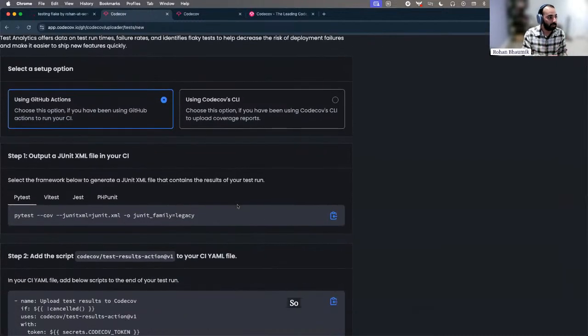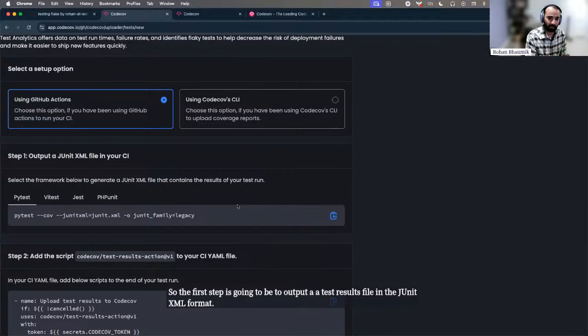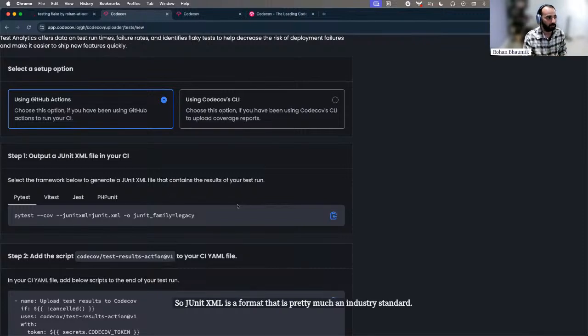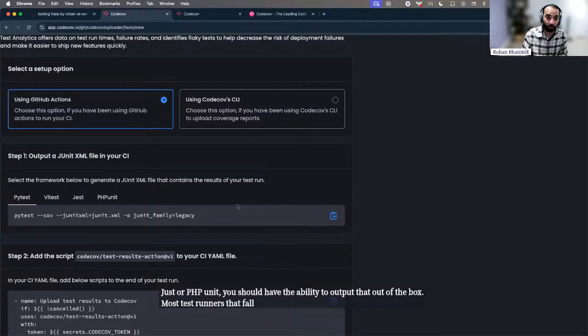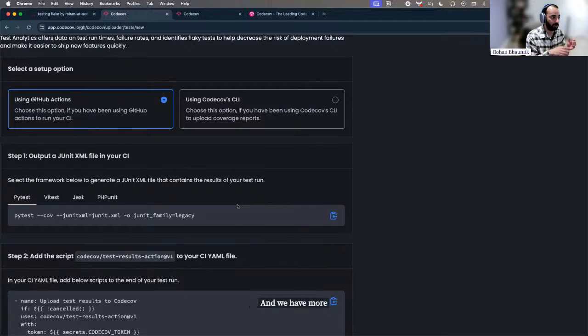So the first step is going to be to output a test results file in the JUnit XML format. JUnit XML is a format that is pretty much an industry standard. So if you're already using a test runner like PyTest, Vitest, Jest, or PHPUnit, you should have the ability to output that out of the box. Most test runners that fall outside of these also support JUnit XML, and we have more detailed instructions for some of the less popular test runners in our documentation as well.